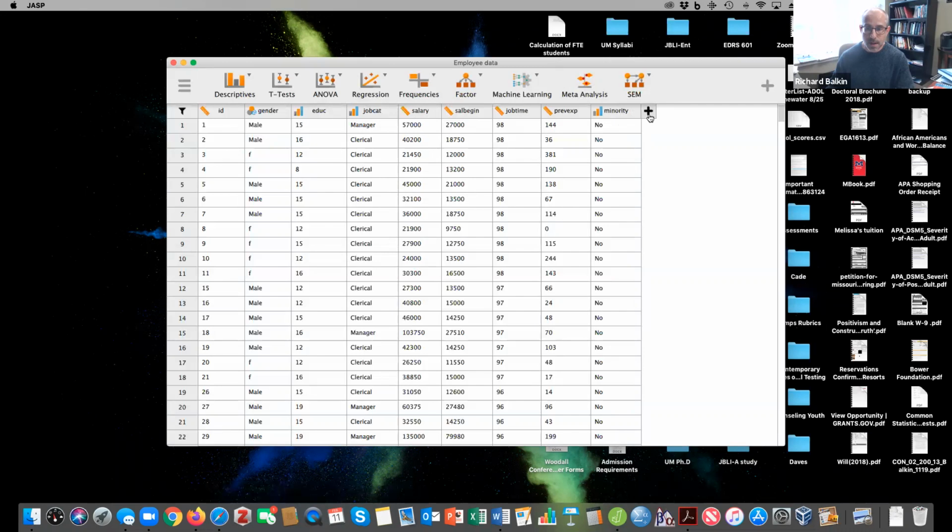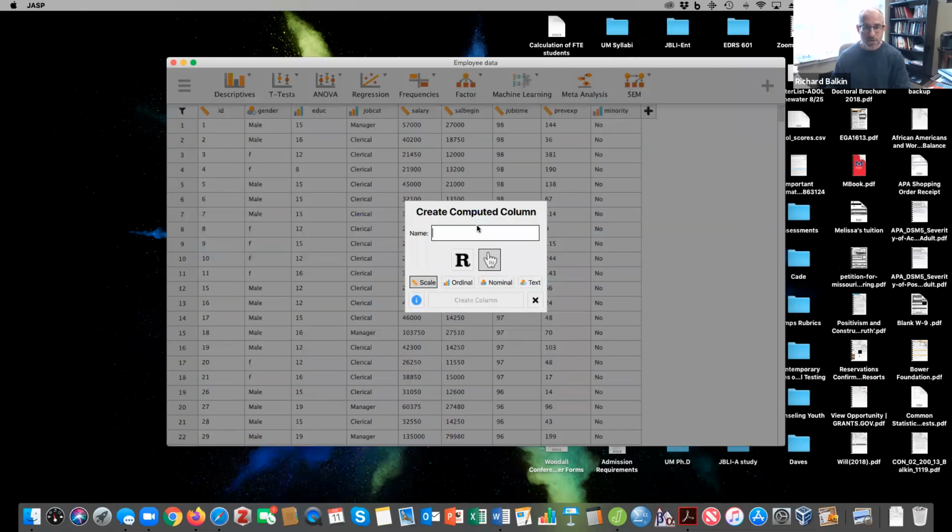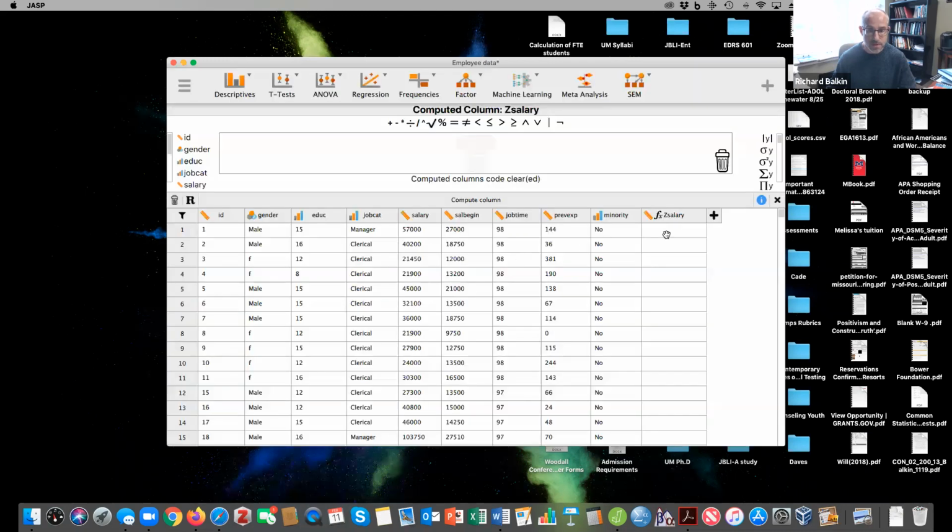And so I click here to add a column, and we'll just call this Z salary and create a column. And make sure that I've said this is a scale variable, and so it's a scale variable. Now remember that a z-score is the raw score minus the mean divided by the standard deviation.